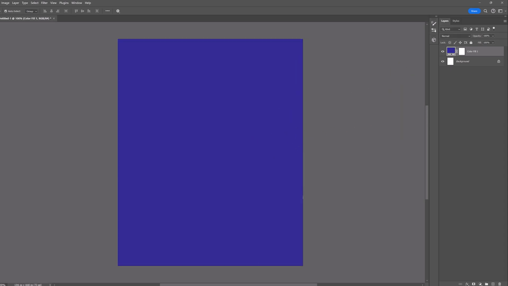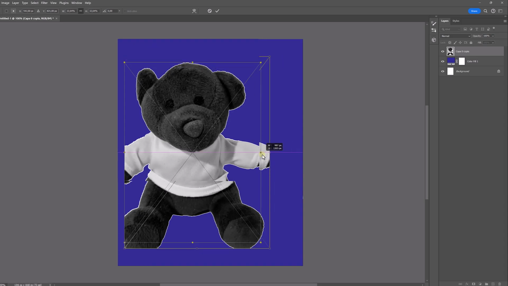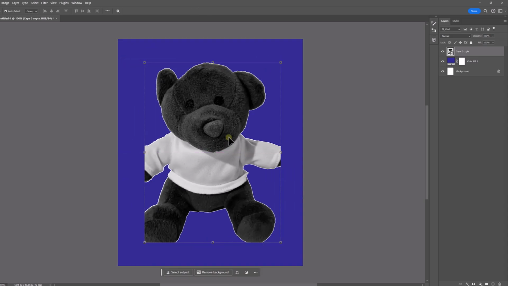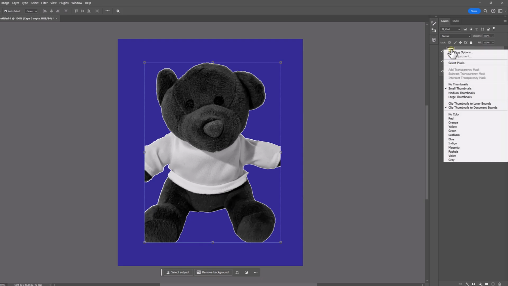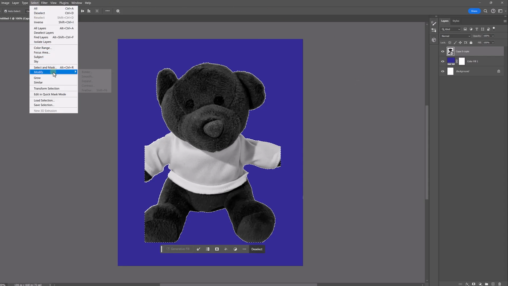Next, we add our image with a white border. After that, we right-click on the image layer and choose Select Pixels. Then, we will go to the selection menu, and within Modify, we click on Contract.